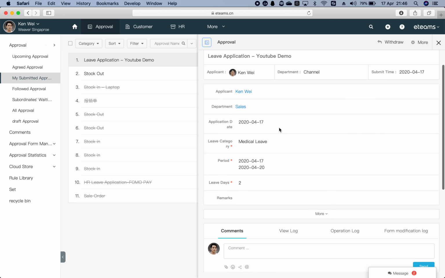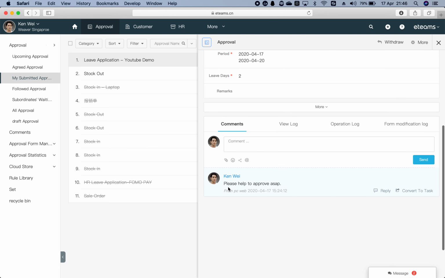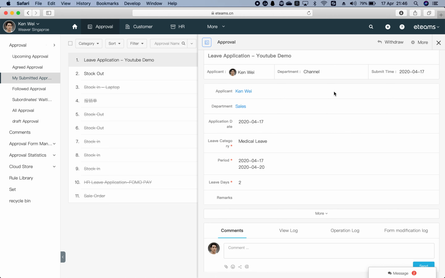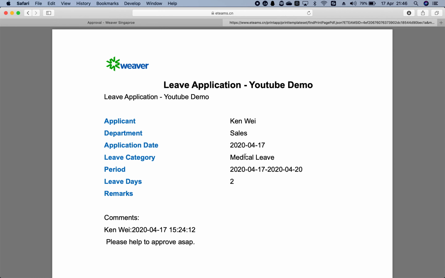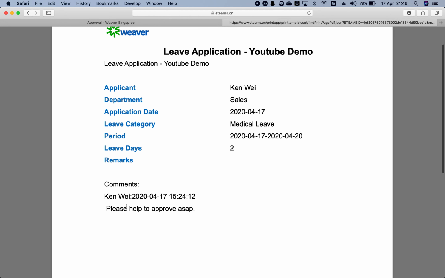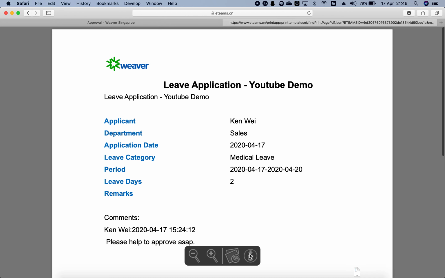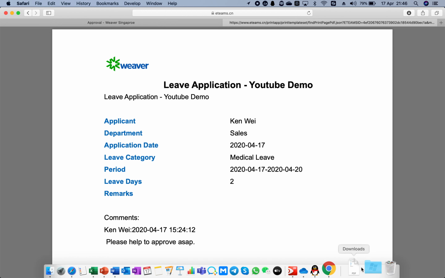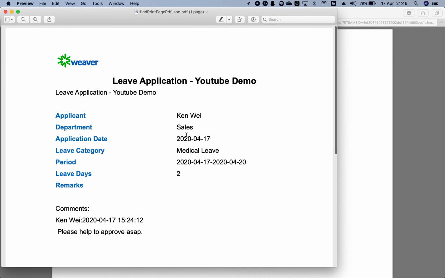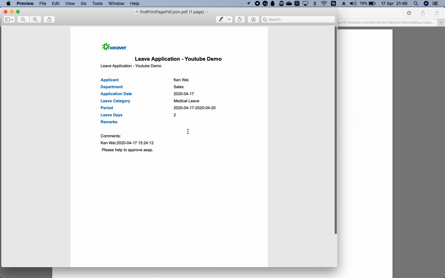This one is what I submitted before. I have comments here and all the information here. So what you do is go to More, and you can print. You see? All the data comes out: name, department, date, the leave category, how many days, and even the comments, whatever comments are here will be shown here. You can save it, or download it. Now here is your PDF version. You can print it out anytime.